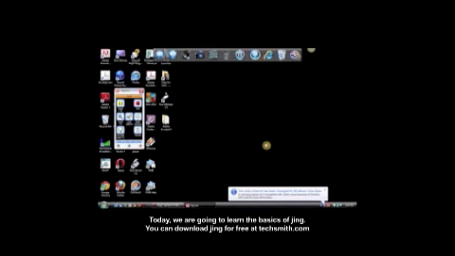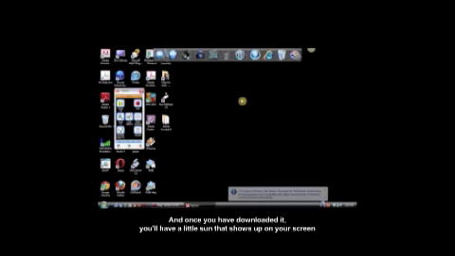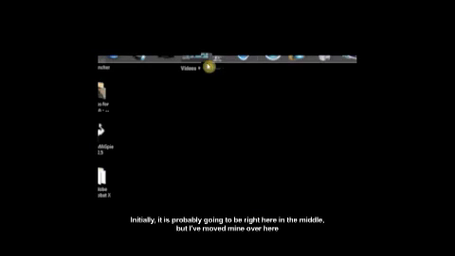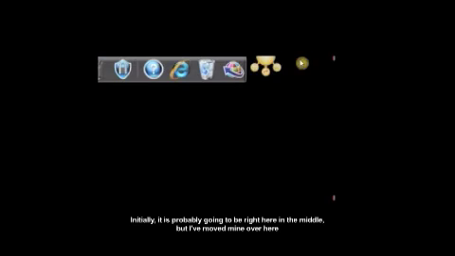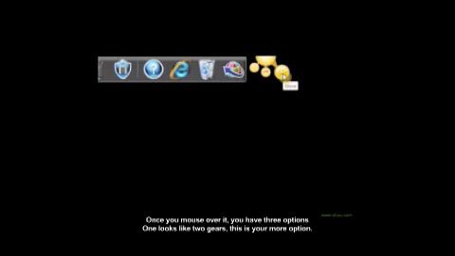You can download Jing for free at techsmith.com, and once you've downloaded it, you'll have a little sun that shows up on your screen. Initially, it's probably going to be right here in the middle, but I've moved mine over here. And once you mouse over it, you have three options. One looks like two gears. This is your More option.